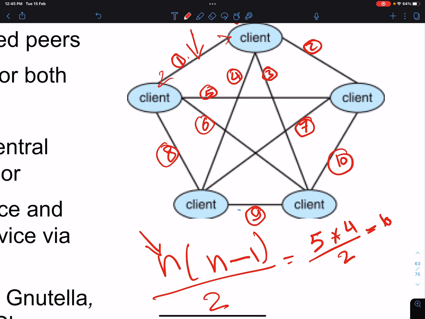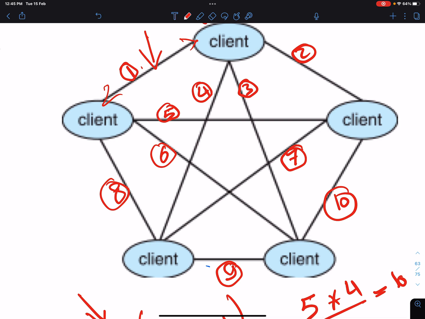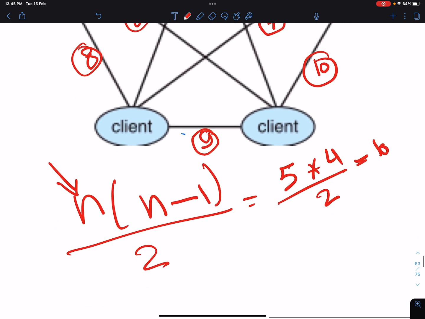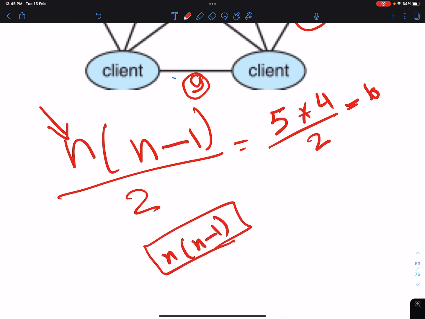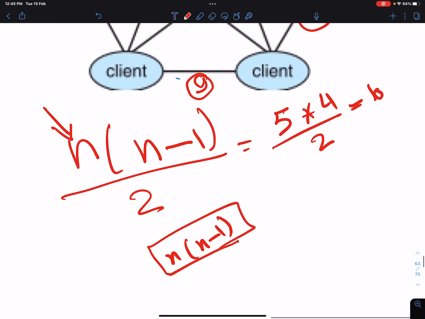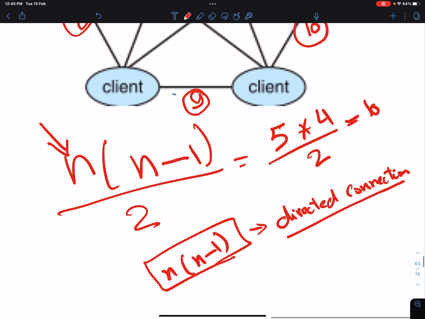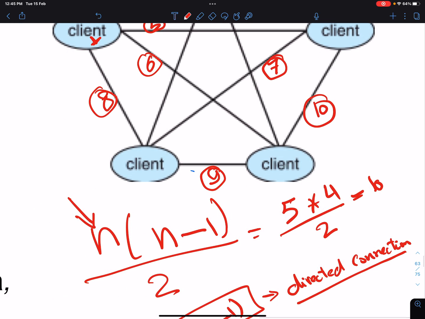If the connection is directed, so you have a directed graph, in other words, the connection from, let's say, client 1 to client 2 is different from the connection from client 2 to client 1, then the equation becomes n multiplied by n minus 1, and that's it. So the number of connections would be 20 in this case, if this is a directed connection. So basically, the direction matters. Of course, when we're talking about communication, usually the direction doesn't matter when it's peer-to-peer this way.